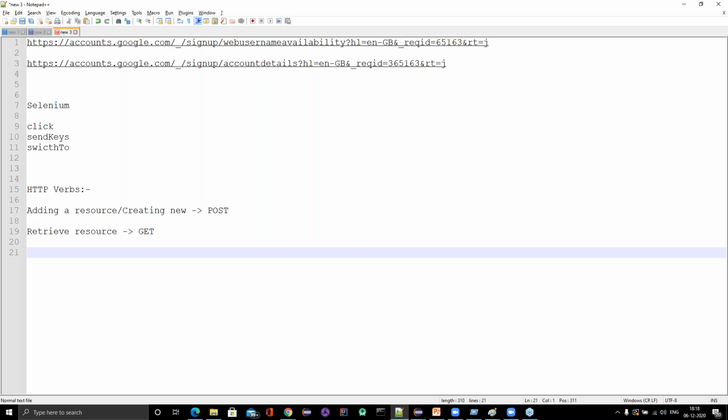When you are sending a friend request, removing someone from your friend list, or uploading a photo, you are doing some kind of update, right? So that is called updating a resource, and it can be represented as PUT and PATCH. What is the difference between PUT and PATCH, I will explain later, but those APIs can be categorized as PUT or PATCH.